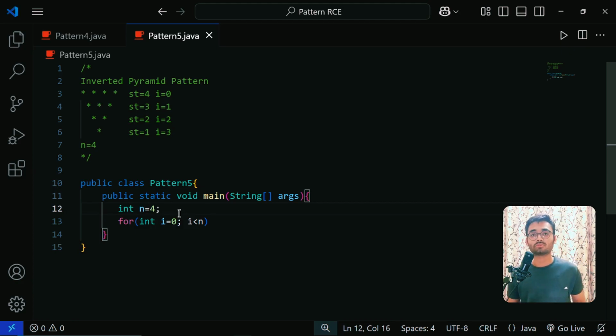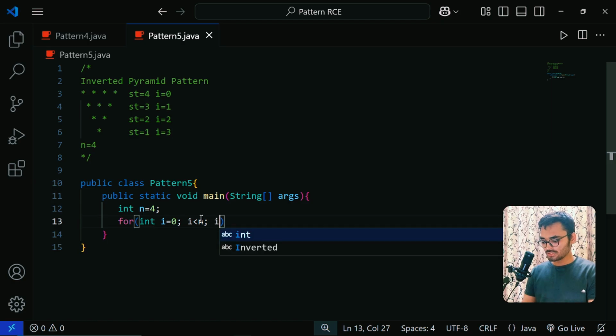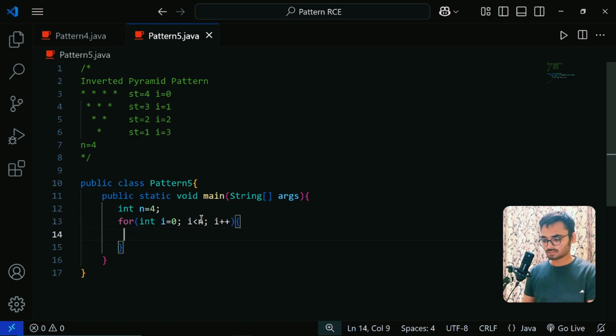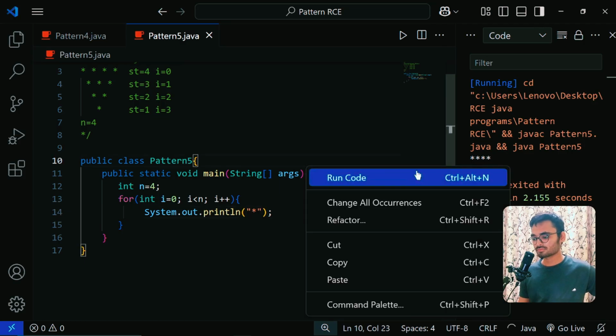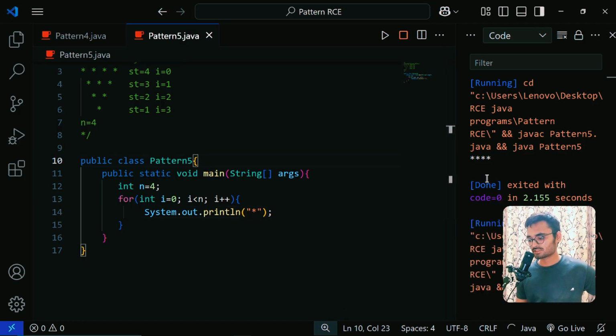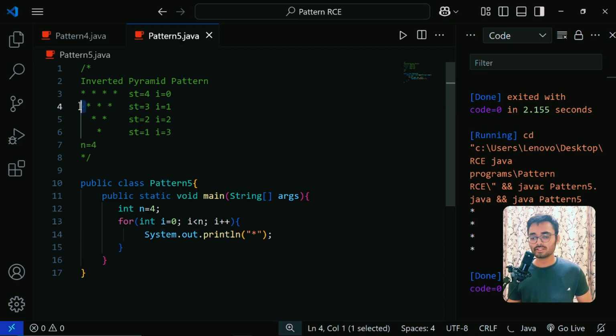Because we have just seen there are totally 4 rows, and the maximum stars, if you see, are totally 4 stars. Then we need to increment as well, so I will say I plus plus. Here I'm going to say System.out.print, and here a star, we will write println. Now after running this, we will get the 4 rows. We need to print the spaces as well.